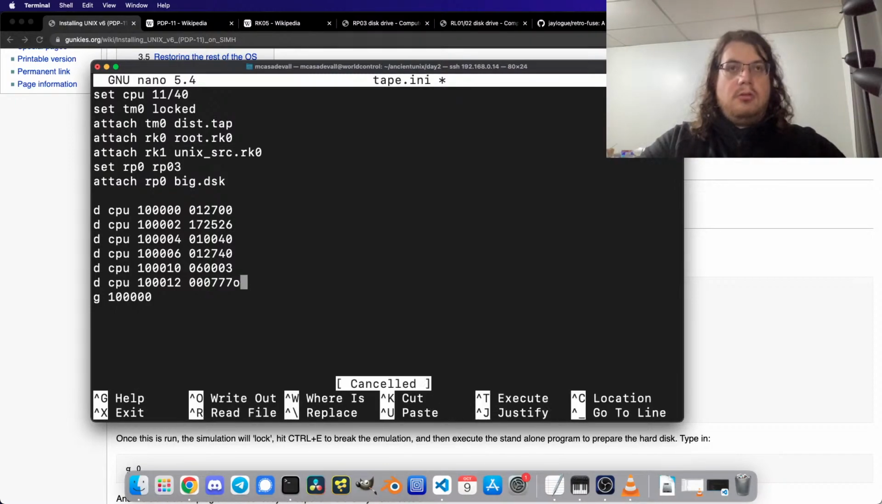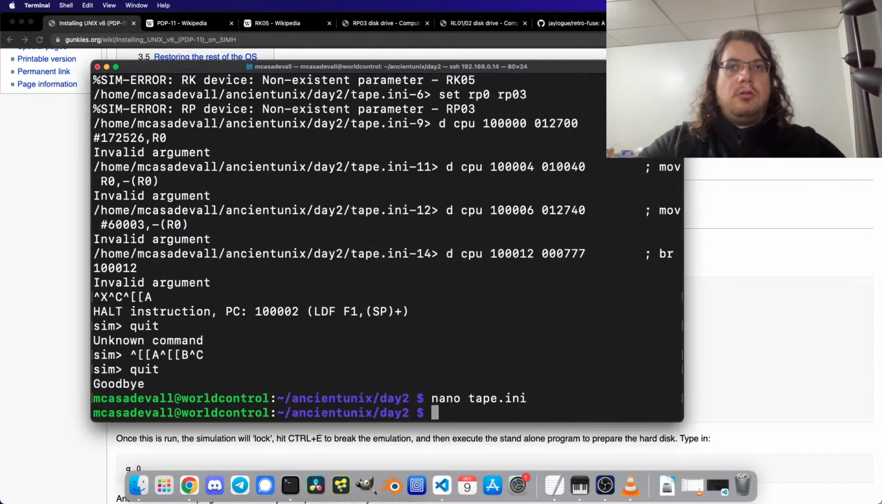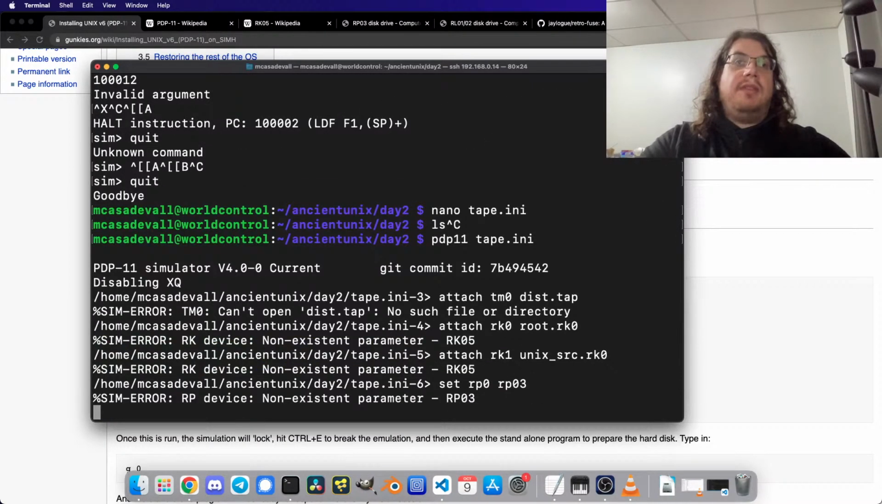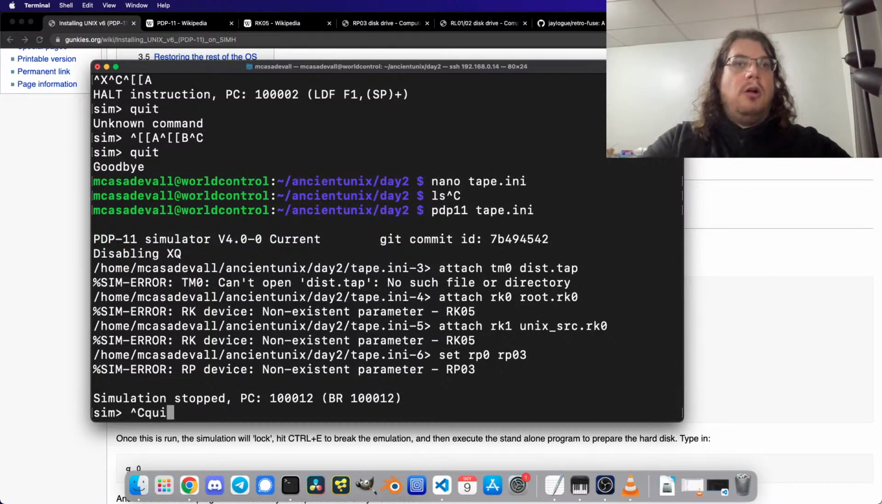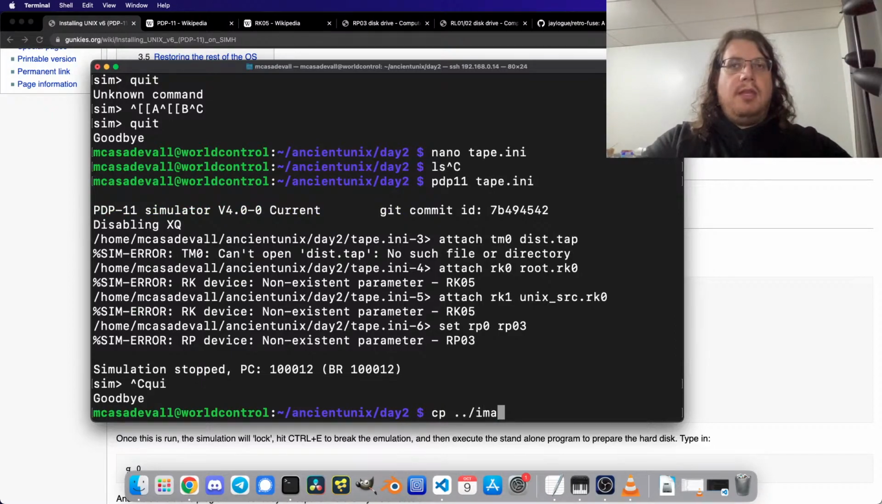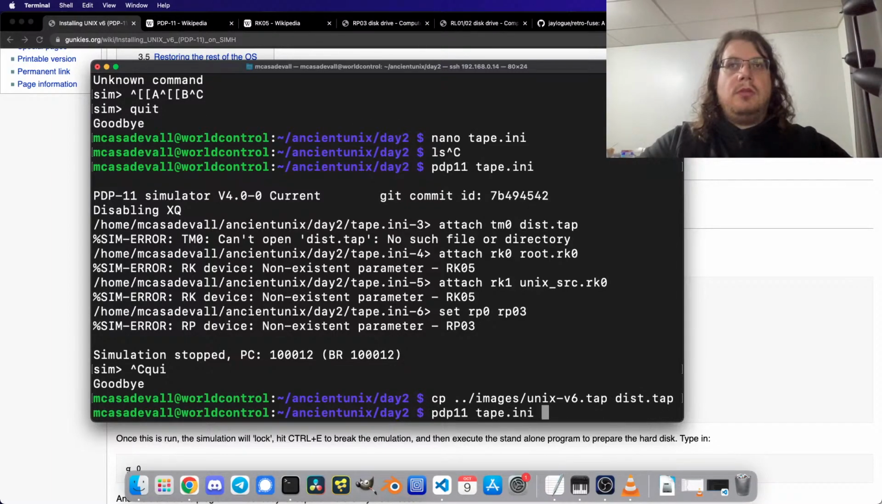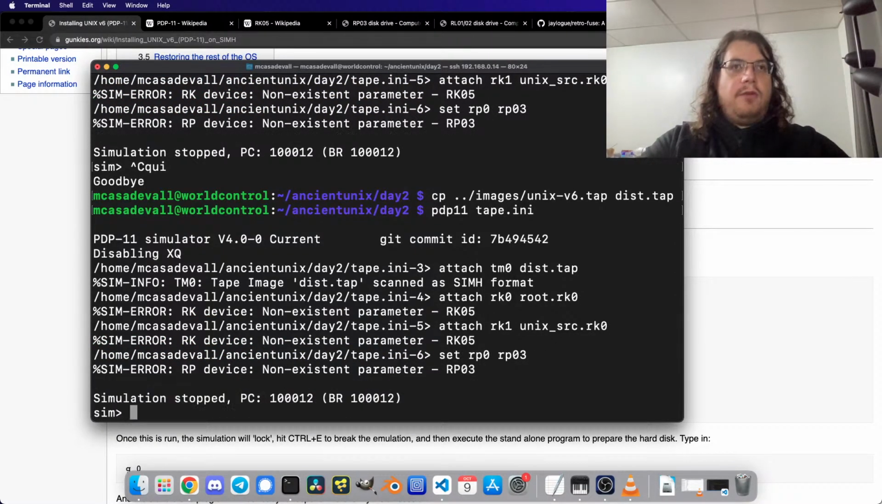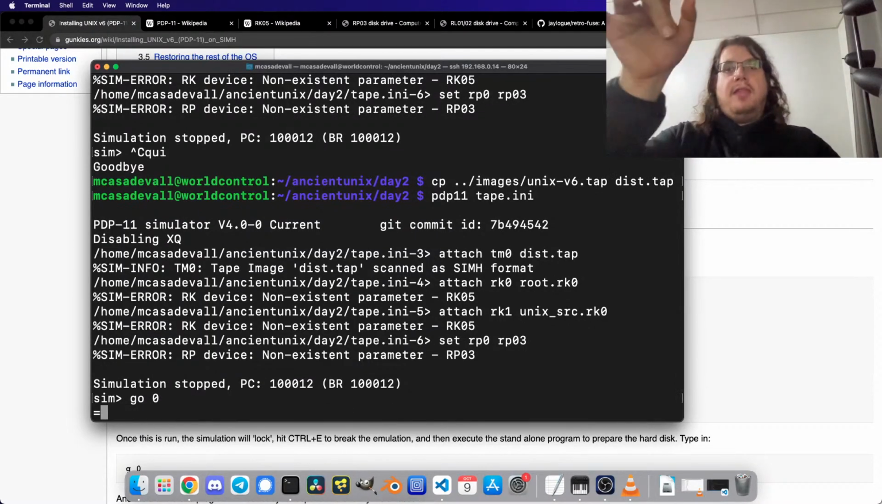All right. Cool. All right, so PDP-11, tape.ini. Actually, I have to copy the tape to this directory, but yeah, that's fine. All right, cool. Now it's happy with that bootstrap program. Let's grab the V6 tape, and let's put that here. All right, so now we've come this far. Now we just tell it to jump to 0. And there's the installation prompt.